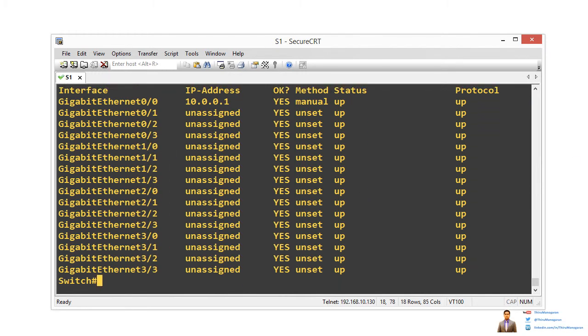This is a very useful command. It shows all the interfaces and their status. The keyword status tells whether the interface is up or down. This is the physical status of the interface, whether a cable is connected to the interface or not.